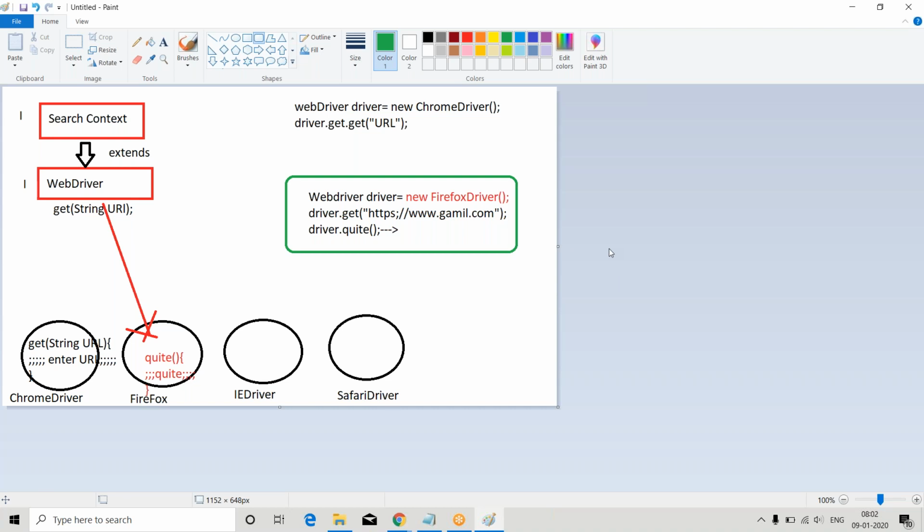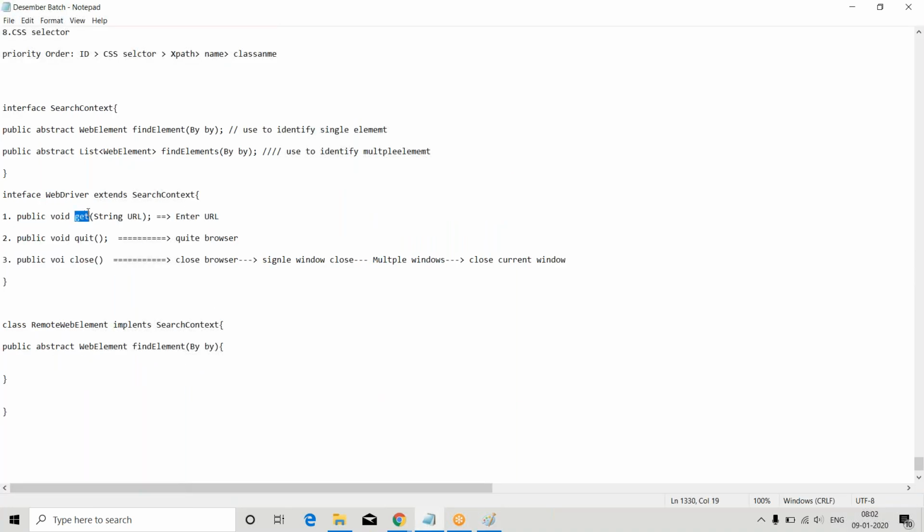Like this, we have methods in the WebDriver interface. What are the methods, team, that we discussed as of now? The get method will enter the URL, the quit method will quit your browser, and the close method will close your current window.